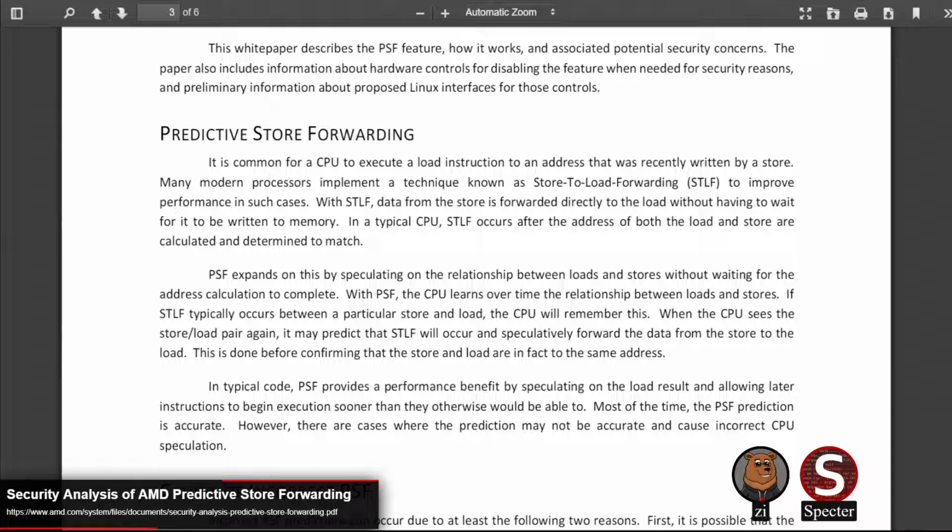So to understand predictive store forwarding, you need to know a little bit about what store to load forwarding is. Store to load forwarding is when the processor determines it can optimize a bit by forwarding a stored value directly to a load without having to access memory or the CPU cache. So the situation you could imagine is if you had a register value that's moved into a memory address, then immediately after that, in the next instruction, that same memory address is read into a register. With store to load forwarding, you can skip the middleman and just get the value you would have written directly into the register and save some time.